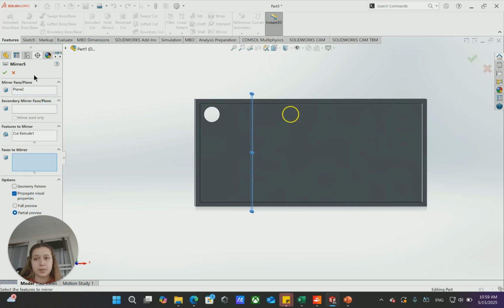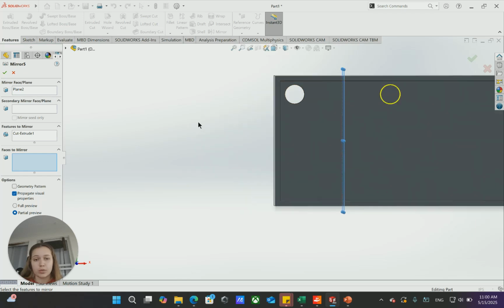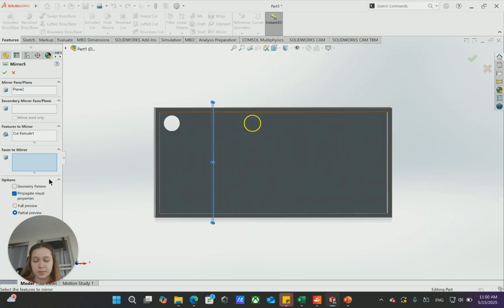Yeah, and sometimes there are mistakes or rather errors in SOLIDWORKS, and it's going to ask you to unclick this geometry pattern. So just pay attention to that. If you're getting errors, this might be the issue.